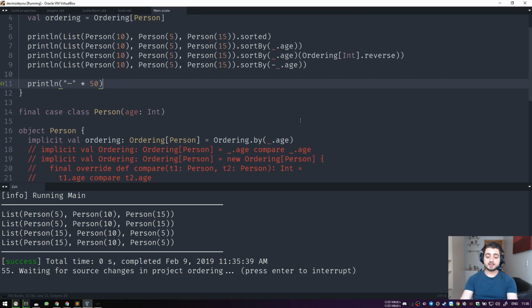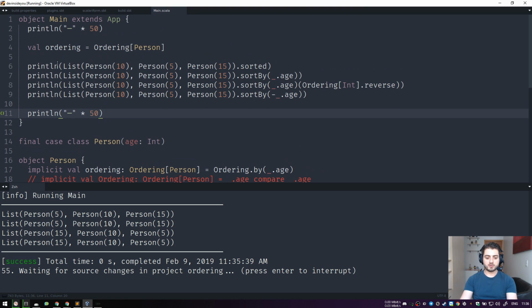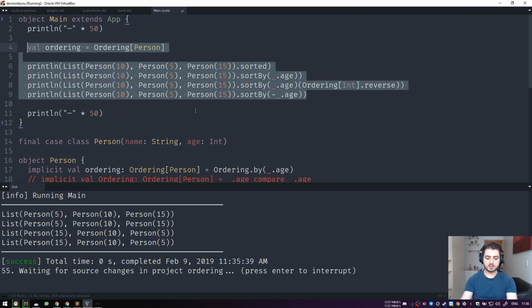All right, so one of the last things is that sortBy is very useful if you want to sort by multiple things. So let me go over here and say that the person doesn't only have an age, it actually also has a name, right? So let me remove all of that stuff like that.